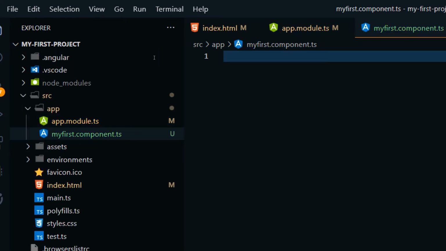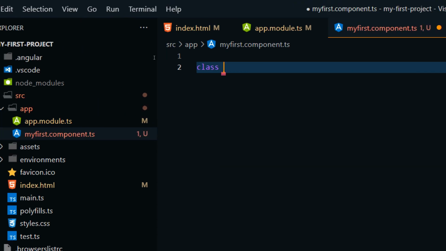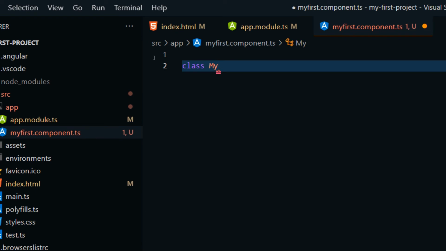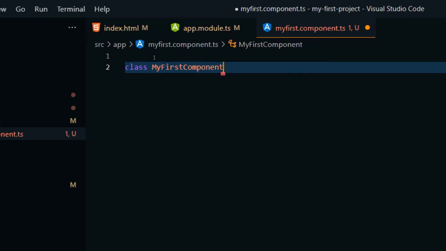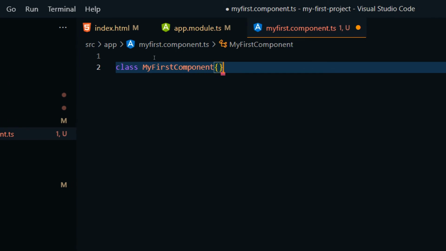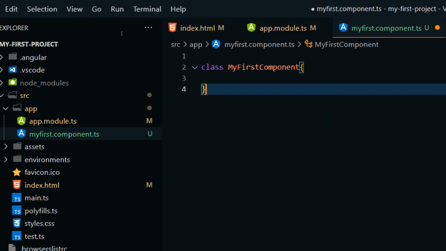All right, now you have to create a class for that component, and the component name will be my first component, right? So let's just create a class and give it a name. In the class name, the first letter of every word will be capital, and the following characters will be in lowercase, and instead of hyphens you just attach the words. So the class name will be MyFirstComponent, and then we just have to do it like this. Great, you are just creating a class.